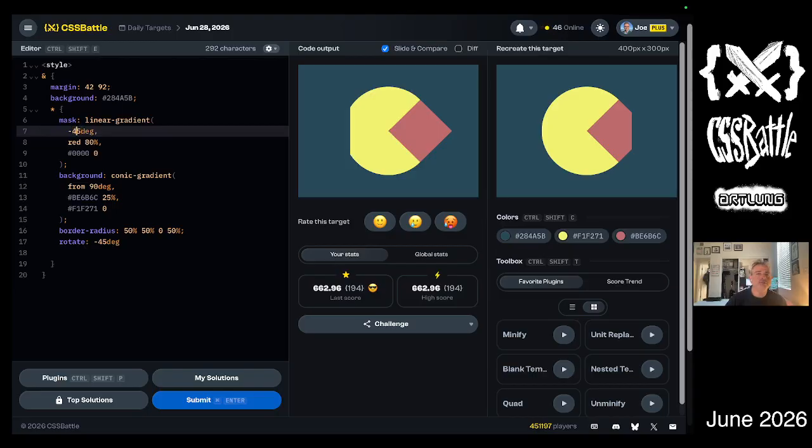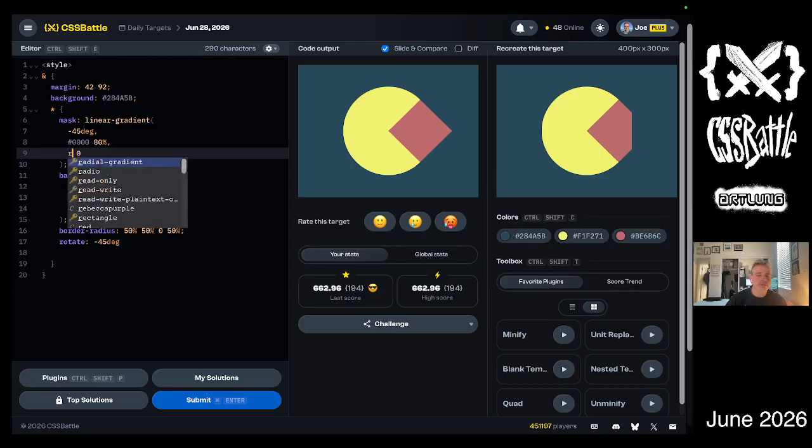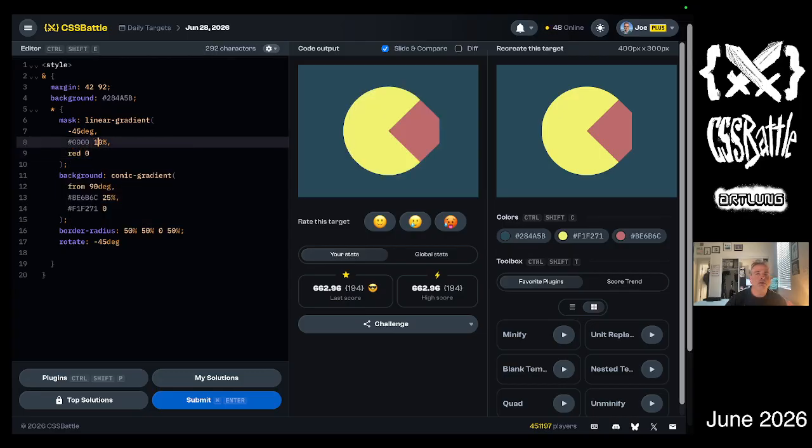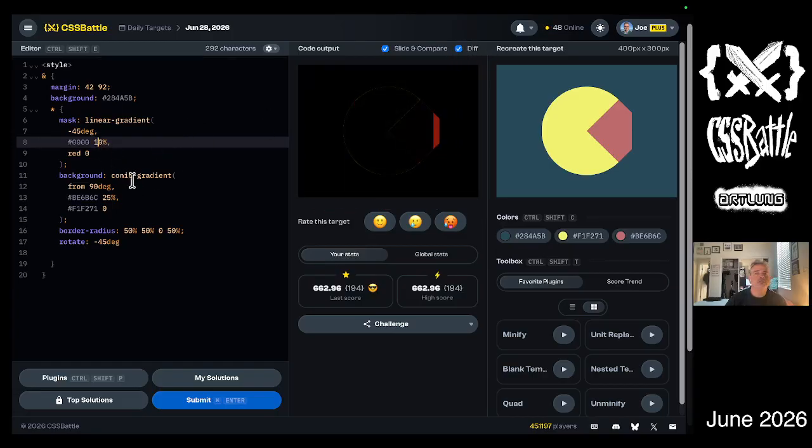All right, so let's try minus 45-degree angle. How about, so that's actually what we want. We want it to be the opposite order. We want transparent that way, and then red. There we go.